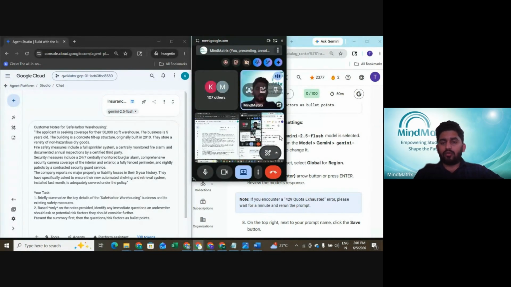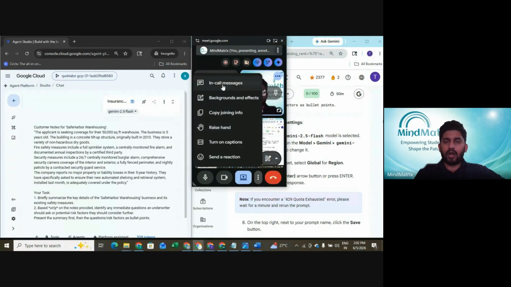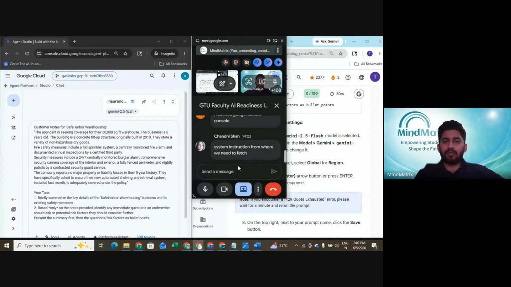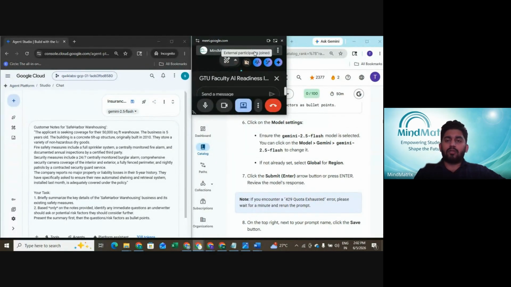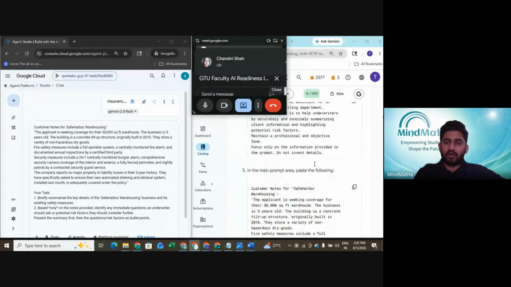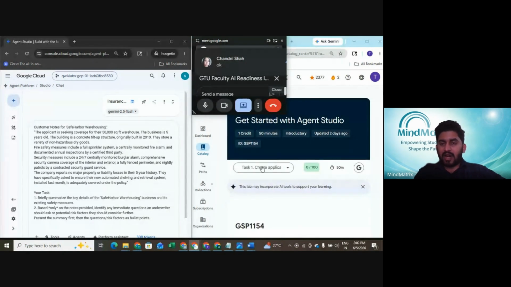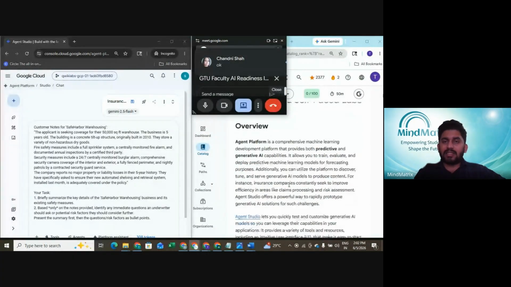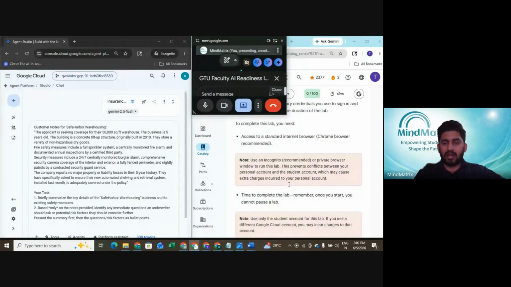But are you all able to follow? Are you all doing along with me? Yes, Chandni ma'am. I'm just copying the instructions from the lab instructions, ma'am. From over the lab instructions, I'm copying the things. From the interface from where we started the lab, right? There itself, all the instructions are present.